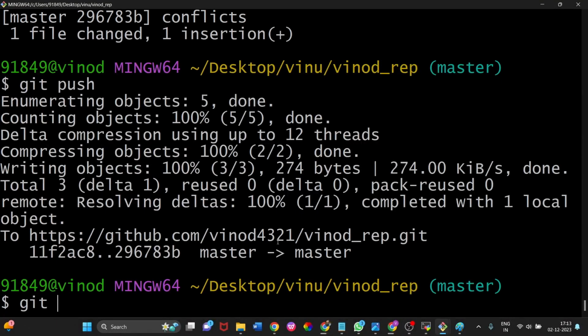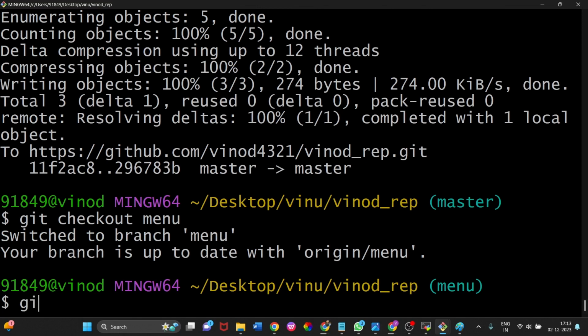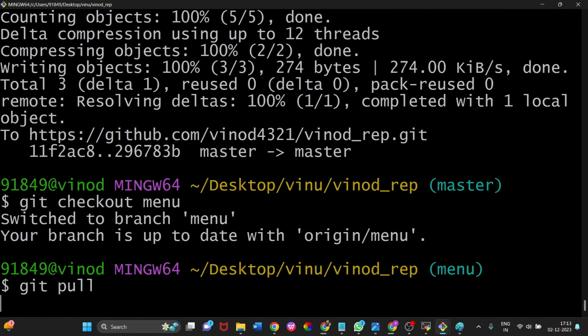Now what I will do is git checkout menu. Then again I will do git pull.